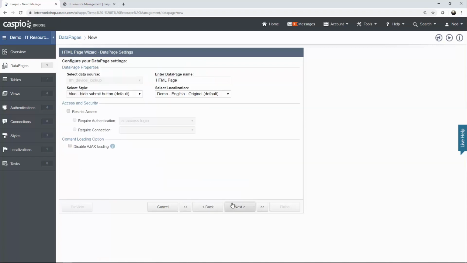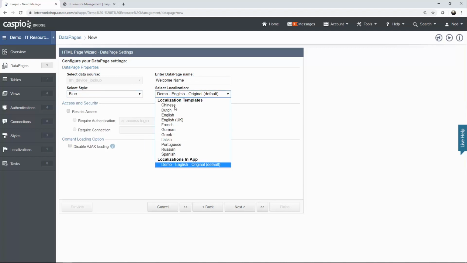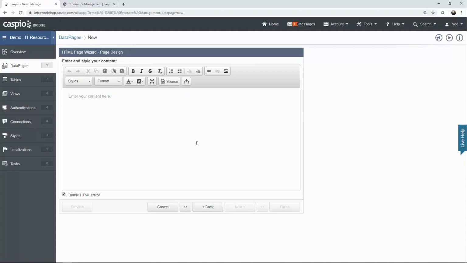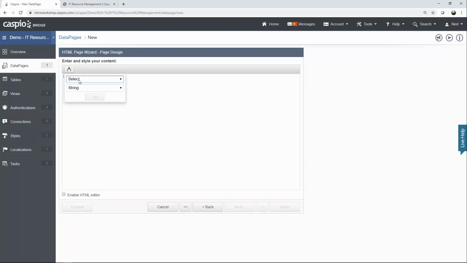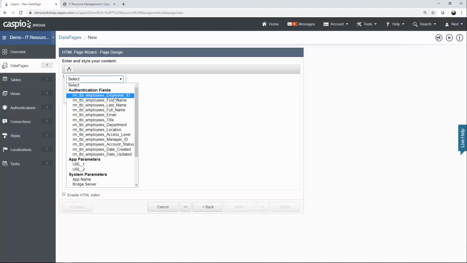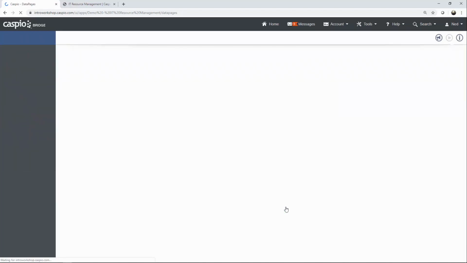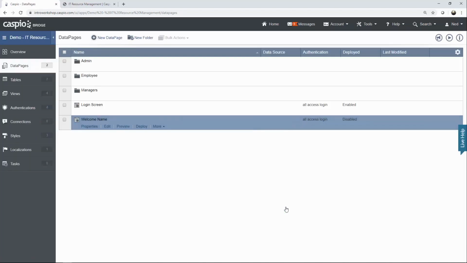Click next. Let's give this a name. Welcome name. We're going to use the same style blue and same localization of English, and we want to restrict access to everyone. Click next. And the only thing you have to do here, I always like to disable the HTML editor, and then all you need to do is insert the authentication field full name, click OK, and click finish. What this is going to allow you to do is every time a user is authenticated or logged in, it's going to display their name.